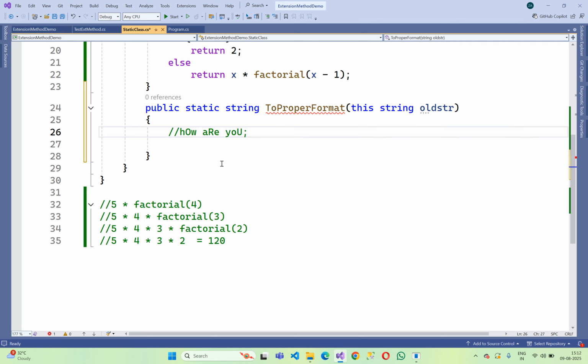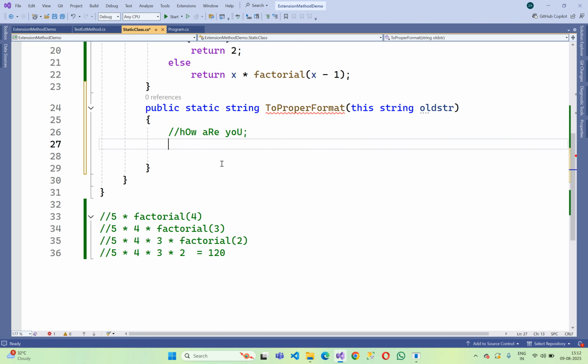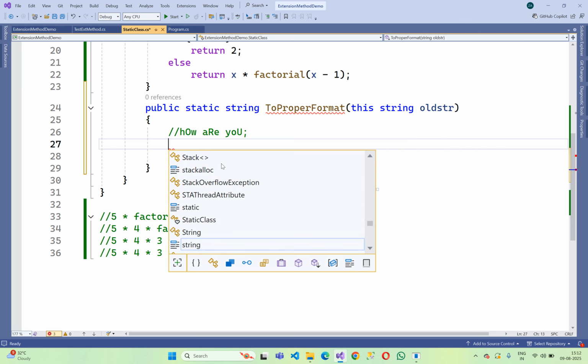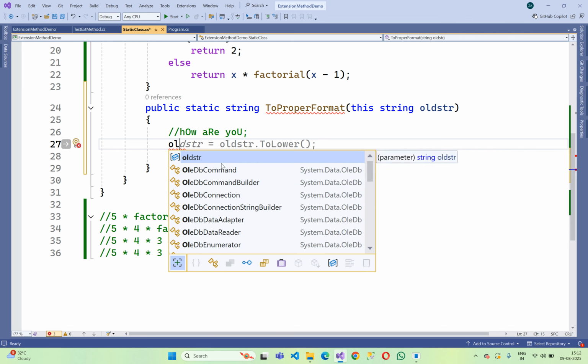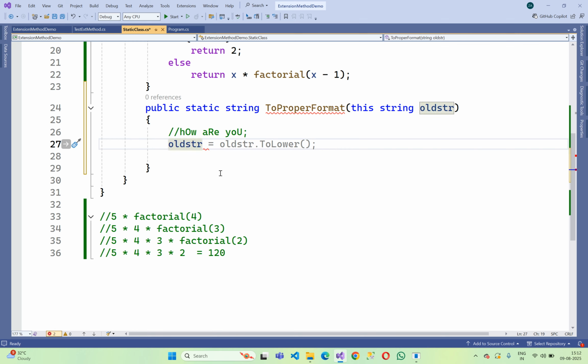Then the easiest way is that first we convert oldStr: oldStr.ToLower. This oldStr is a string, all the characters are converted to lowercase, and then assigned to this variable.